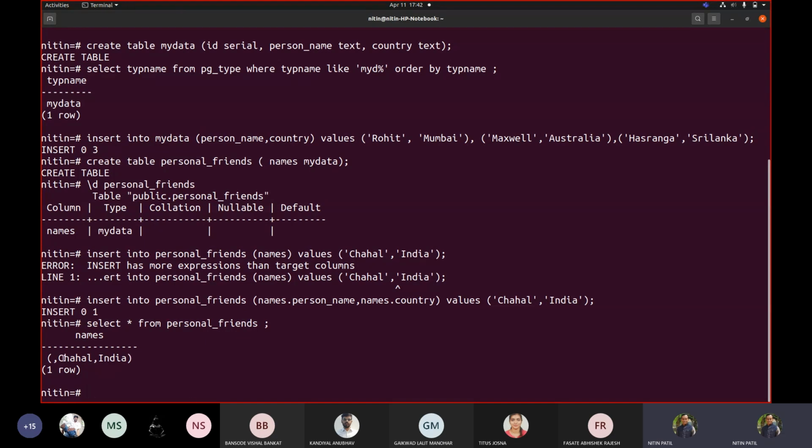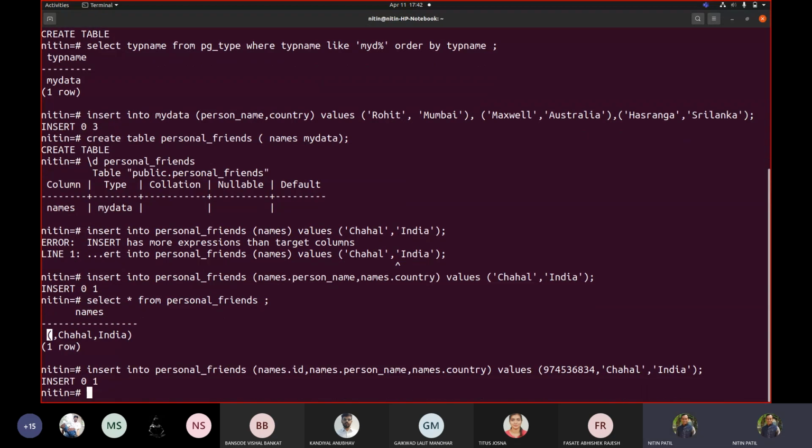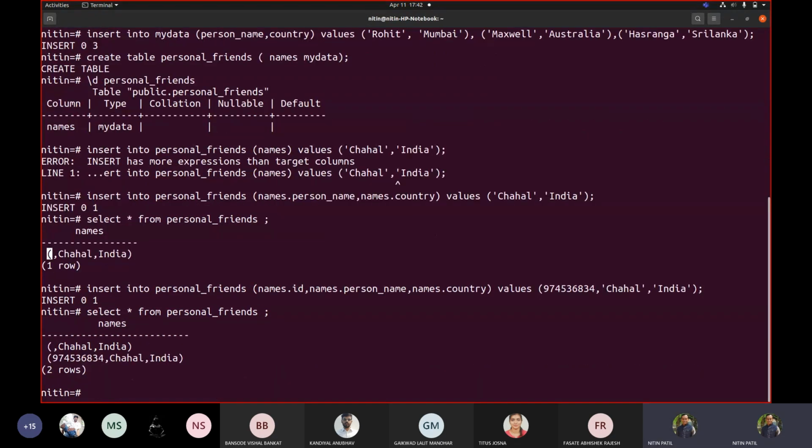Then why exactly did it take this as an empty field? Because the serial was meant for that table only, not meant for outside. So if I have to add that data, then I have to take it as names.id, comma, and then I will add some number here, 97458. If I try selecting this, now I can see that the value is added.